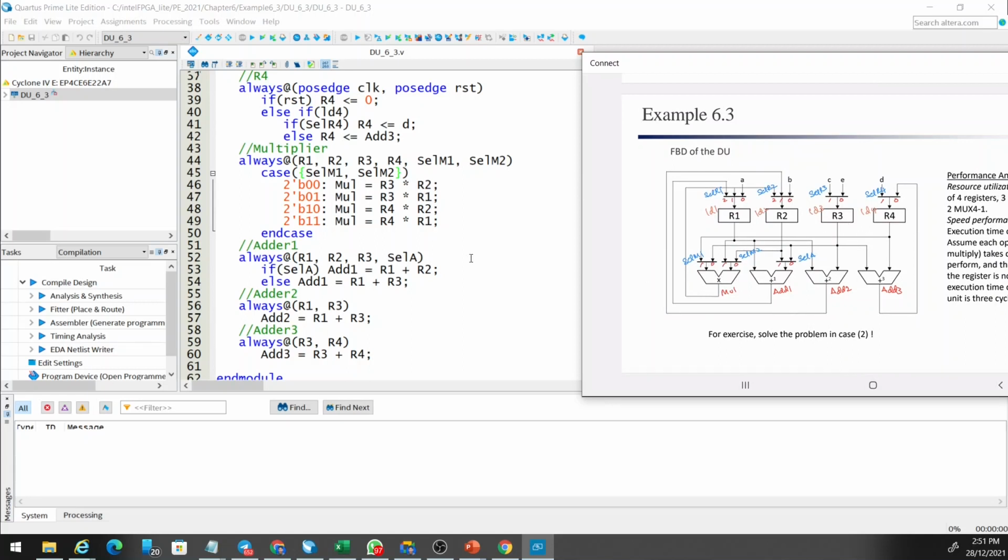But if 0 1, so this is still R3, and if 1 here means that this is R1. If 1 0, this is R4 multiplied by R2, and if 1 1, it must be R4 multiplied by R1. Yeah, so that is the multiplier.